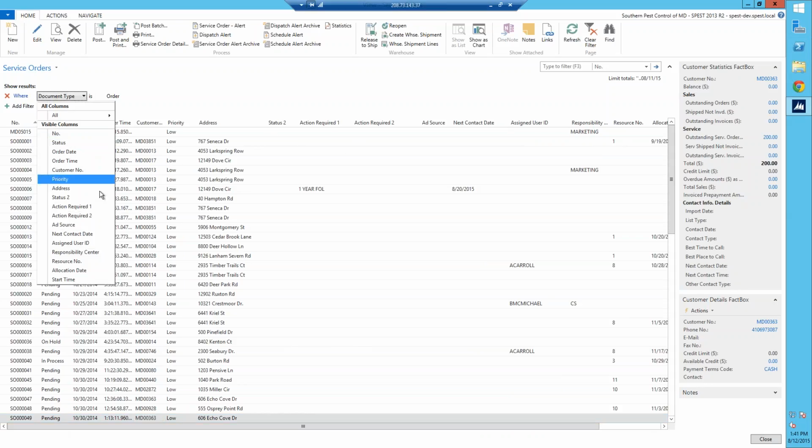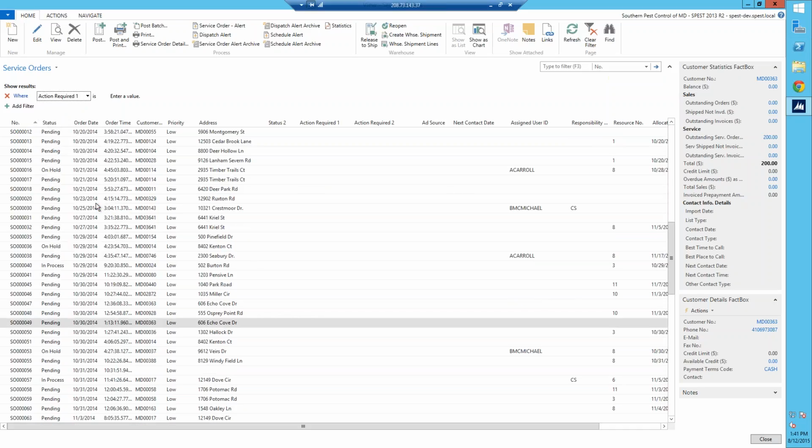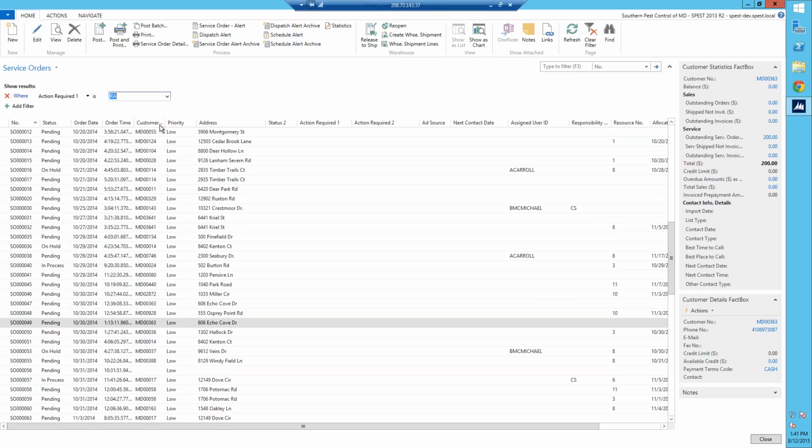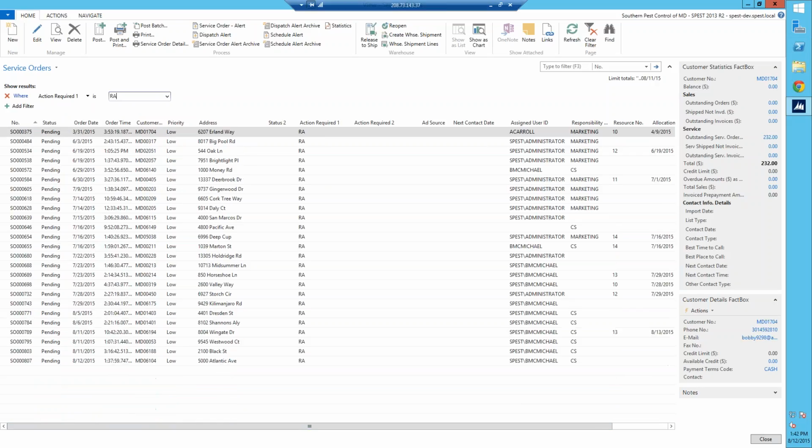So if I said, okay, I want to know all the appointments that I want to reset an appointment for, I go to action required, click here, go to the list of all the different action requireds. I find reset appointment, hit enter, and then we get a list of all the service orders that need appointment reset. And you can see you've got different users here and also different responsibility centers.